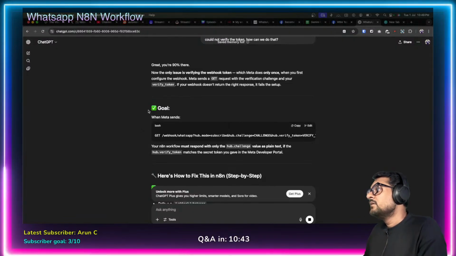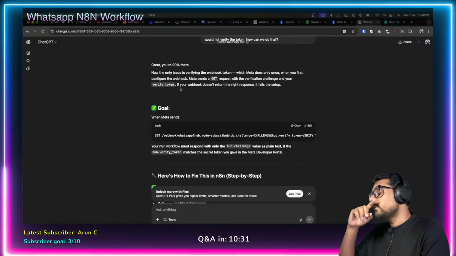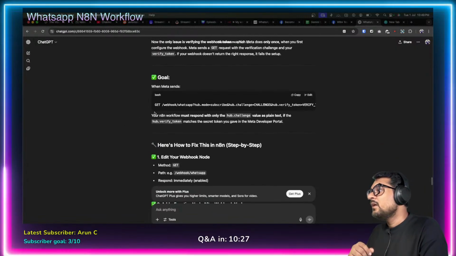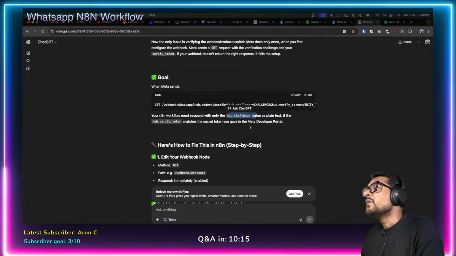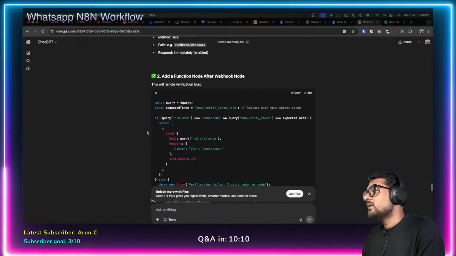Okay. So it says, great, you are 90% there. Now the only issue is verifying the webhook token, which Meta does only once. So when you first configure the webhook, Meta sends a GET request with the verification challenge and your verify token. If your webhook doesn't return the right response, it fails, right? So when Meta sends this, your n8n workflow must respond with only the hub.challenge value as plain text, if the hub.verify token matches the secret token you gave in the Meta developer portal. So here is how we need to fix it.